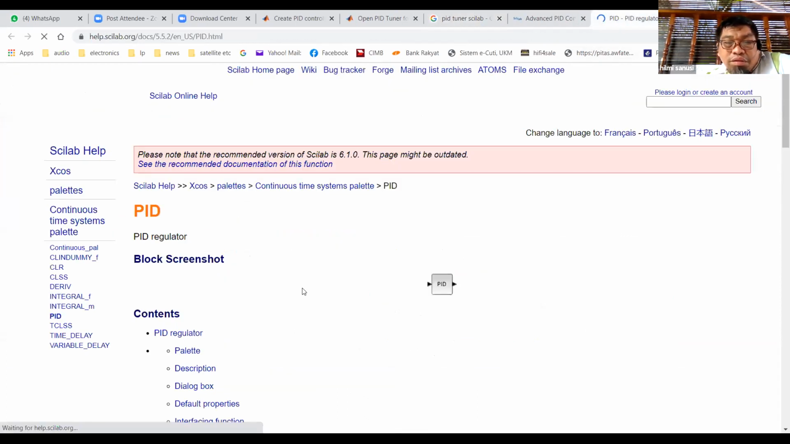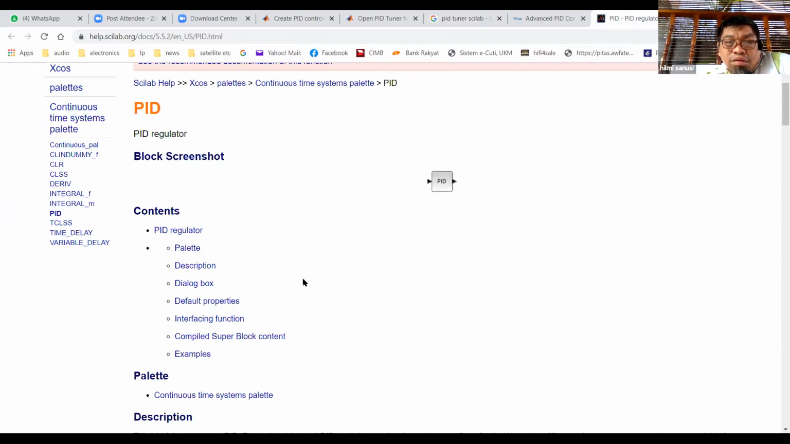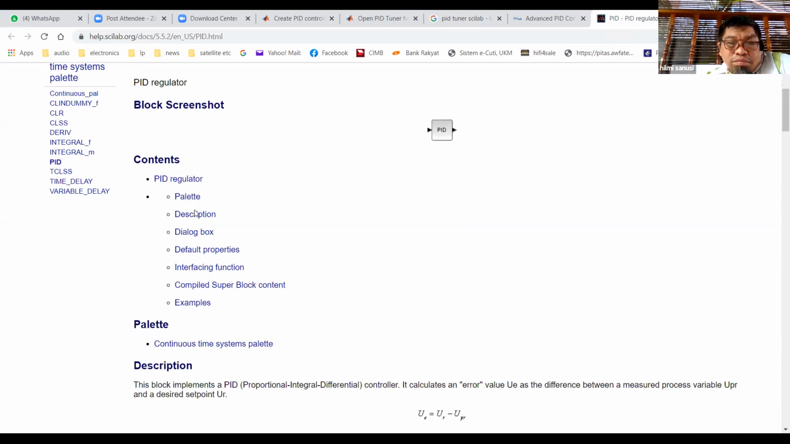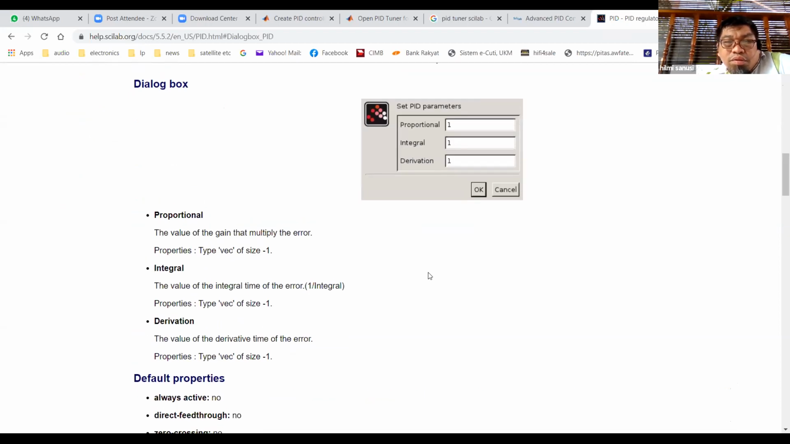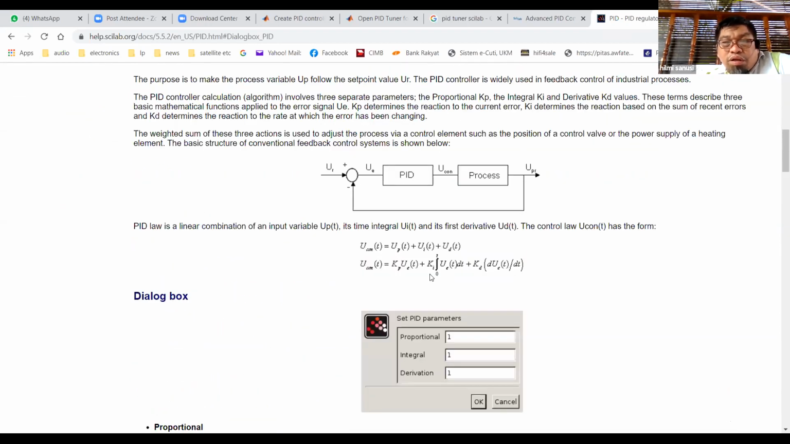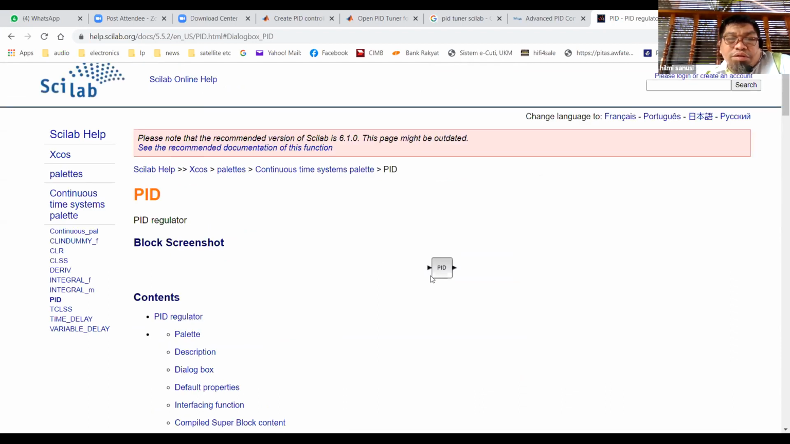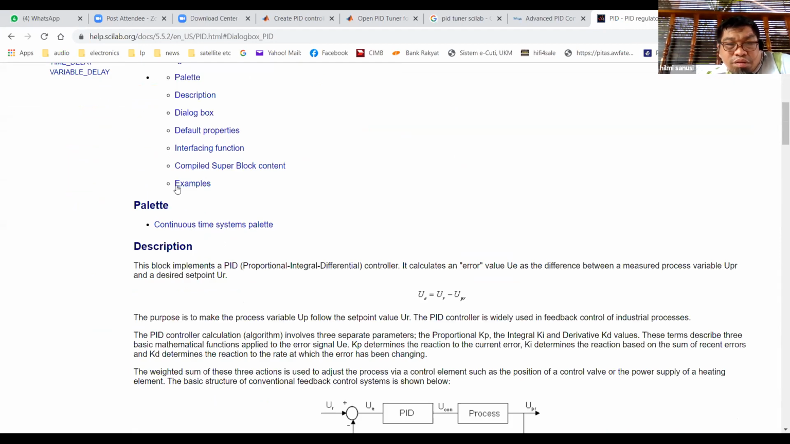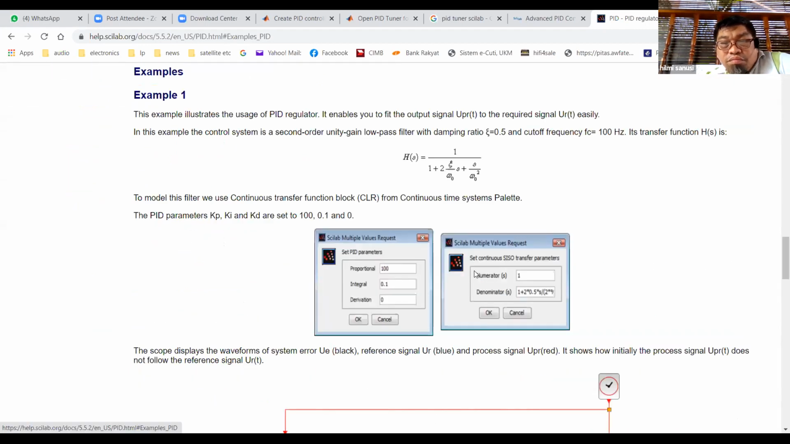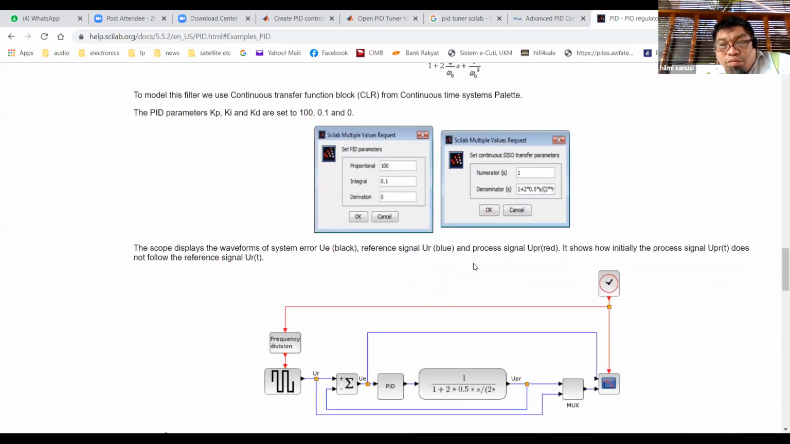PID regulator. Oh, dia pun ada Simulink juga dalam Scilab. Oh, dahsyat Scilab. Dulu tak ada. Examples. Oh, almost sama.